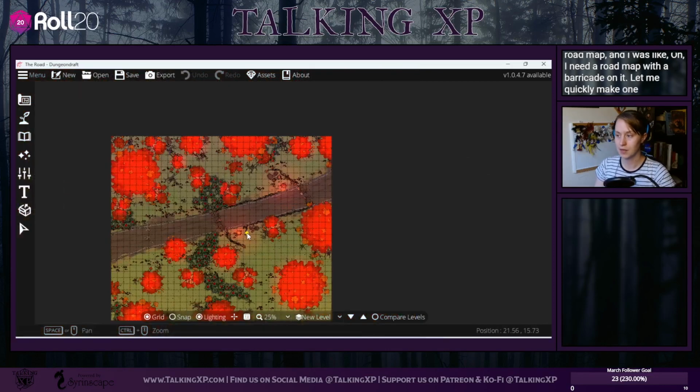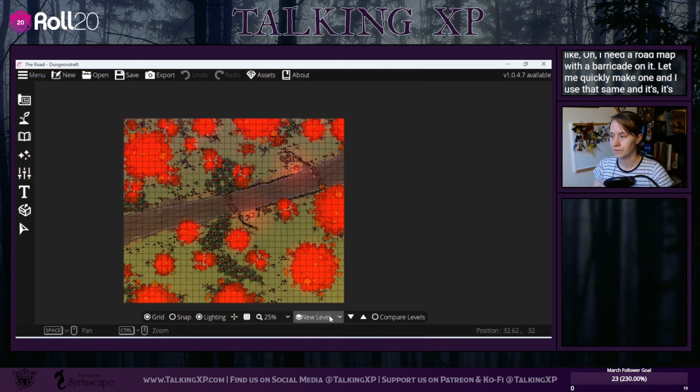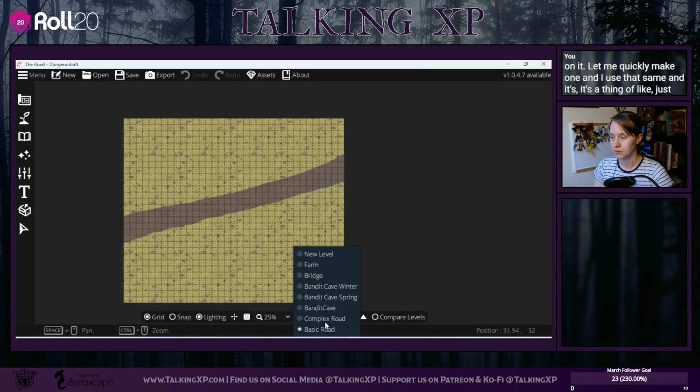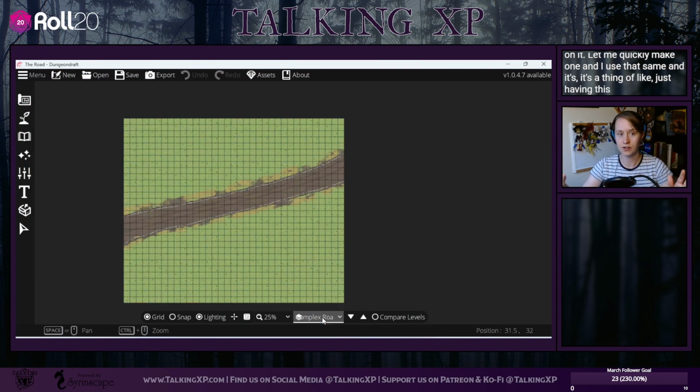And I use that same, and it's a thing of just having this to start from makes such a huge difference for being able to get a road out quickly. It's already got a decent amount of work on here. I just need to add some trees and identifying markers on either side, and it looks enough like a road.